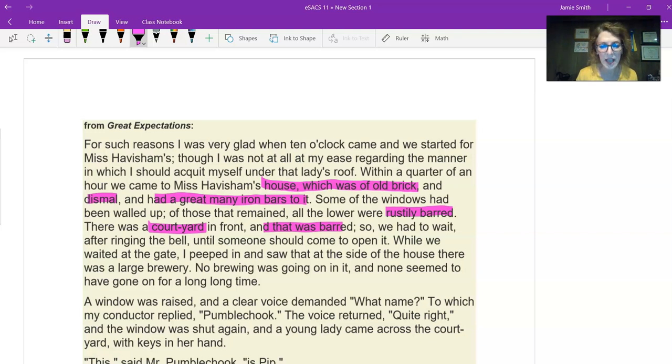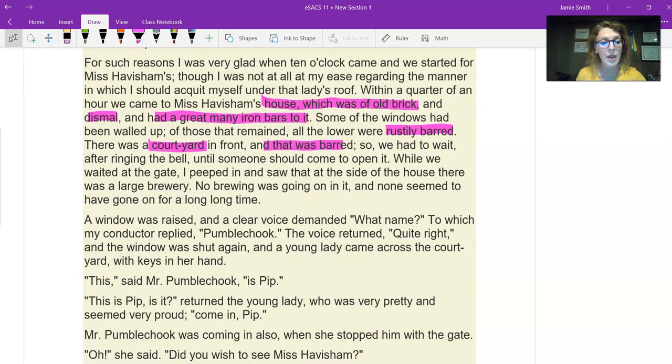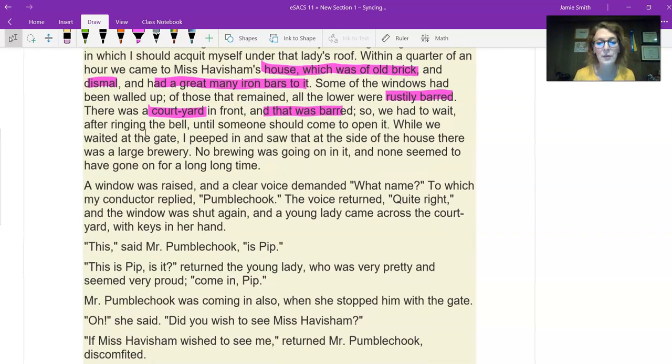While we waited at the gate, I peeped in and saw that at the side of the house there was a large brewery. No brewing was going on in it, and none seemed to have gone on for a long, long time. A window was raised, and a clear voice demanded, "What name?" To which my conductor replied, "Pumblechook." The voice returned, "Quite right," and the window was shut again, and a young lady came across the courtyard with keys in her hand.